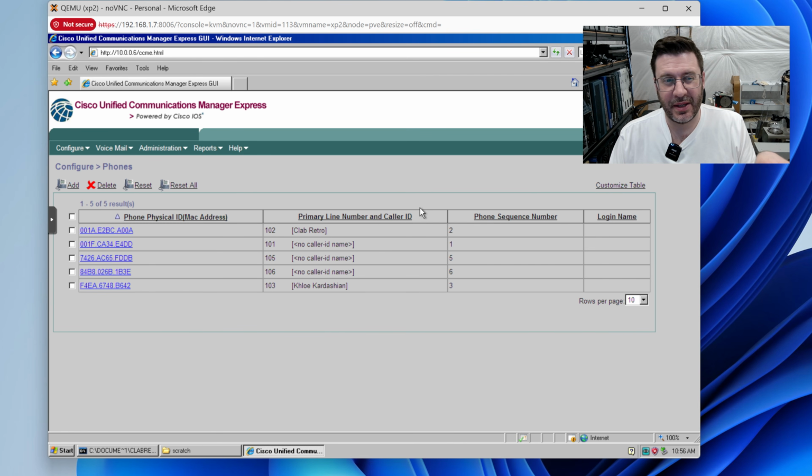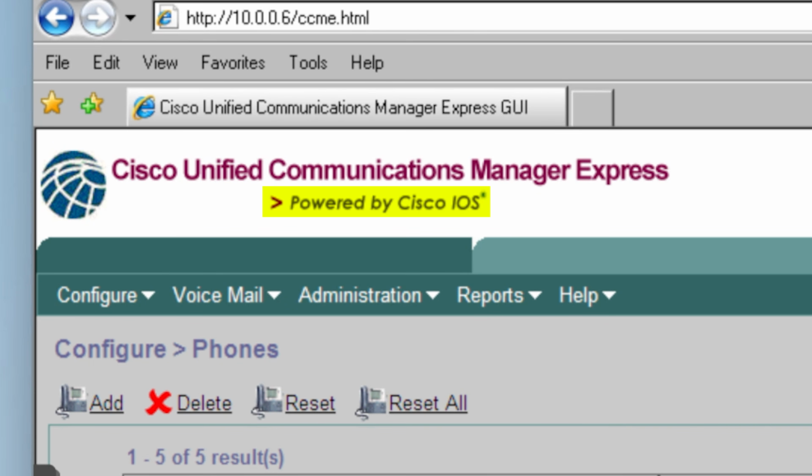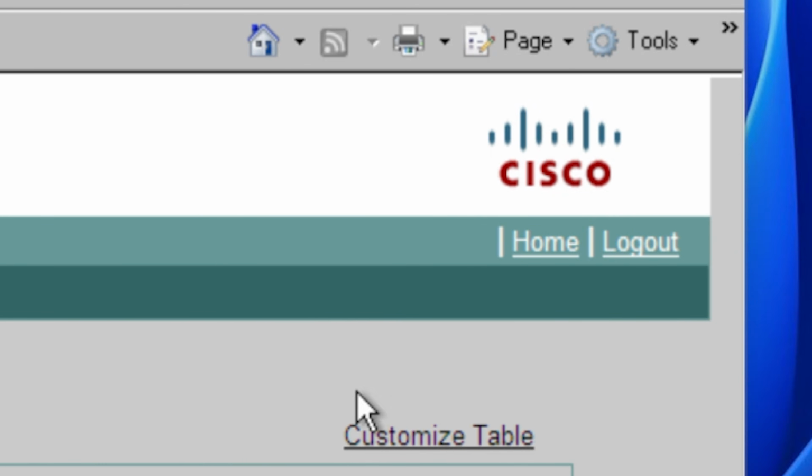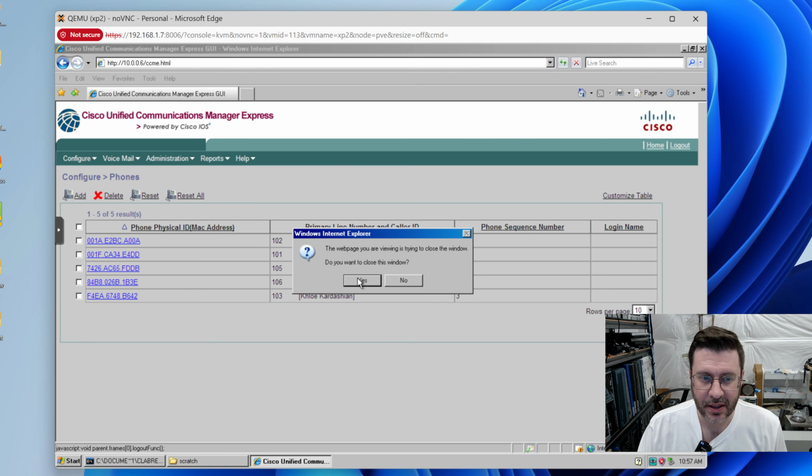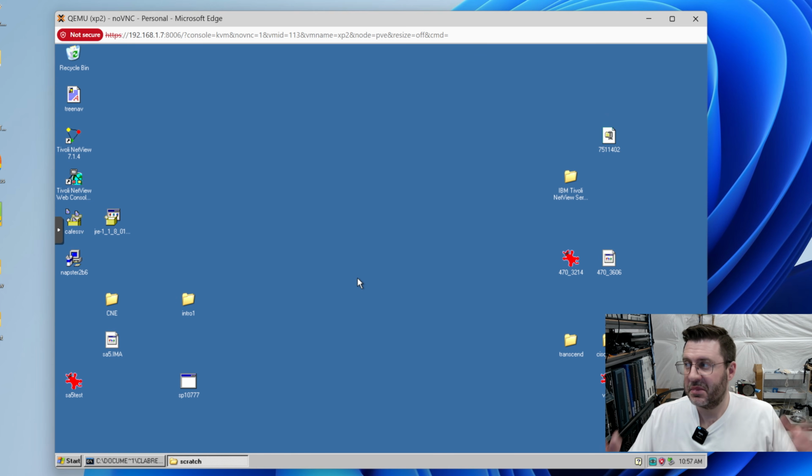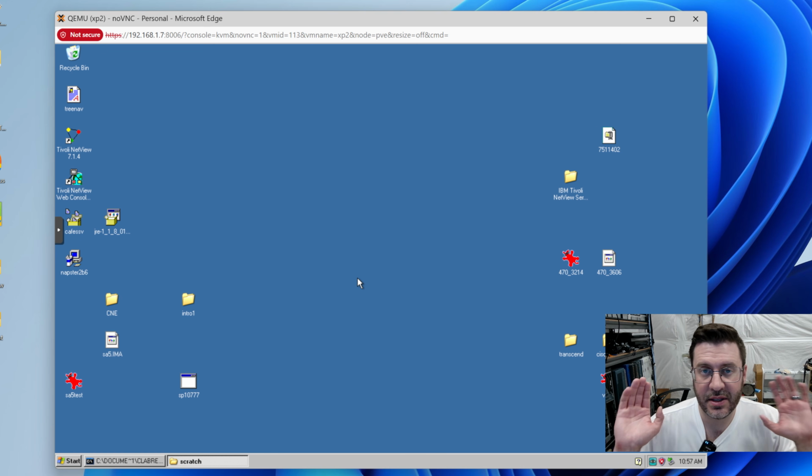All this thing is doing at the end of the day is calling iOS. It even says powered by Cisco iOS. Also, check this out. In the upper right, you log out. Yes. And it closes the browser window. This was a different time.